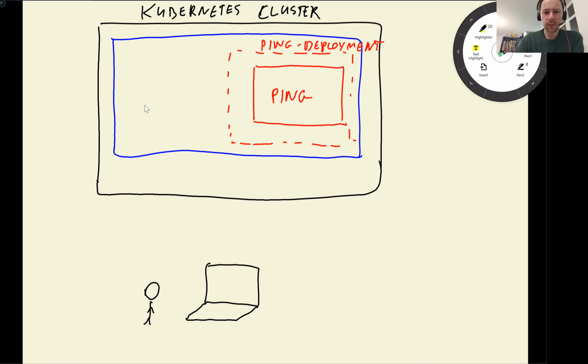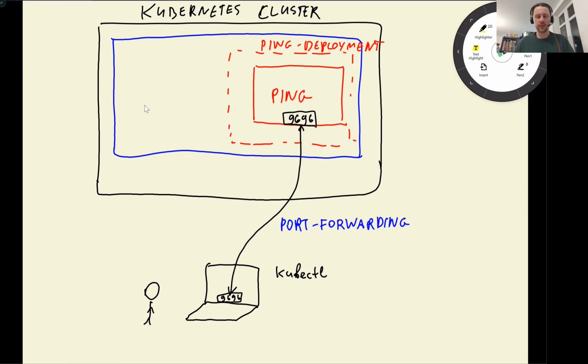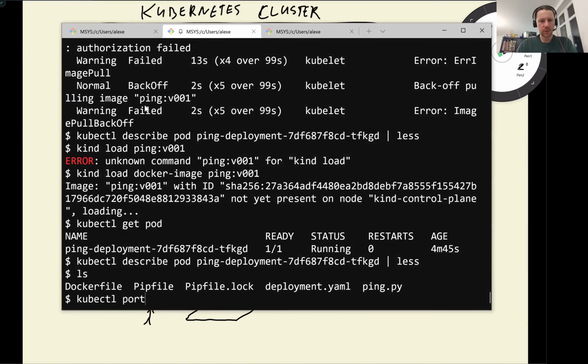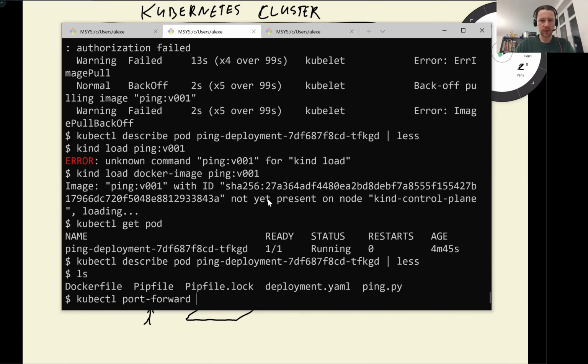What we have on our laptop is kubectl. We have a port 9696 here. So using kubectl, we can connect this port to a port on our computer. Let's say we connect it to port 9696 here as well. And then we can access this port by using localhost. This thing is called port forwarding, and we can use kubectl for doing this. It's kubectl, then port-forward, and then the name.